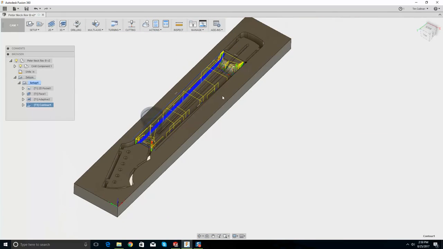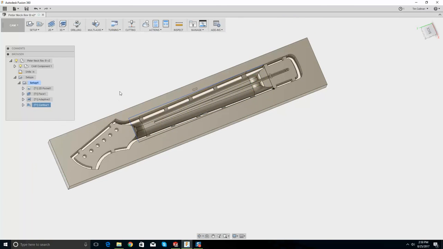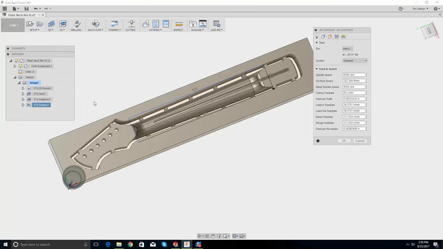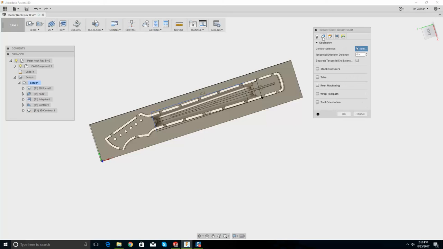Okay. The next thing I want to do is the contour. No, not the contour, a 2D contour. And what that's going to do is cut out all of this. Alexa's talking to me. All right, contour selection.